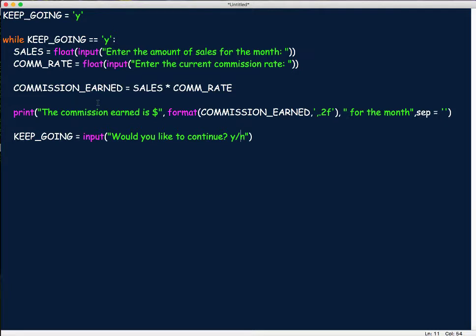All right, so let's take a look. Go ahead and pause the video if you need to, go ahead and type this program in, and then we'll go ahead and execute it and see what happens.